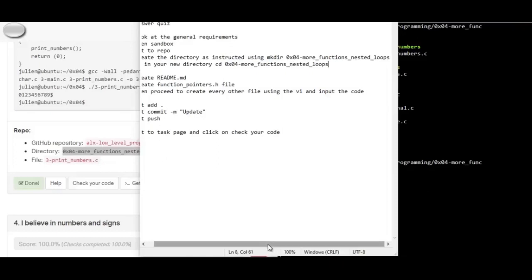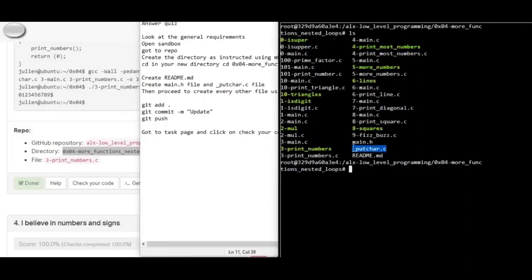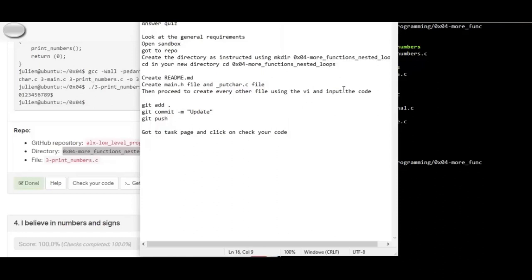And then the next thing you do is to create the readme file. Create this function, not this one. You're going to create your main.h file and underscore pucha. I think that's pucha.c file. Okay, so you can see it here, pucha.c. So you have to create these files. Now, once you're done doing that, you can now proceed to create every other file using the vi and input the code. You already know that step.